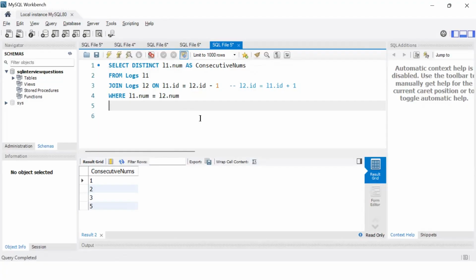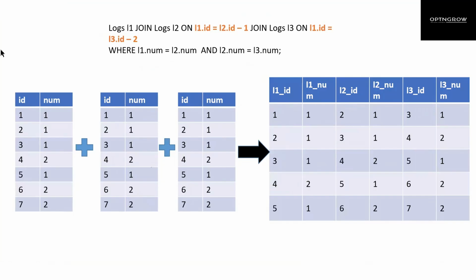So we don't have to find the numbers that are appearing twice consecutively. Rather, we have to find the numbers that are appearing thrice consecutively. So let's see the logic for the same. Now you can see over here, this is our input table. And now this time, because we want to find the numbers which are appearing thrice consecutively, we have joined this table 3 times. So again, it's a self join. If you see, the logic is very much the same as that of the previous query. It's just that now we are joining it 3 times.